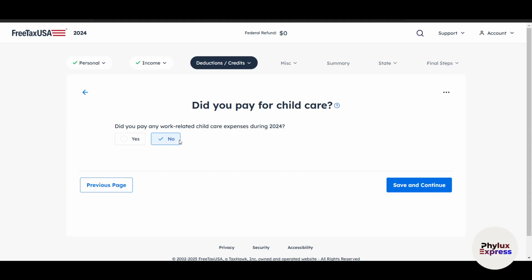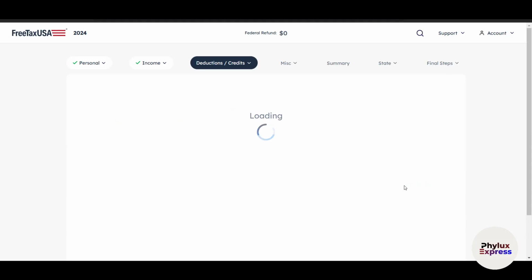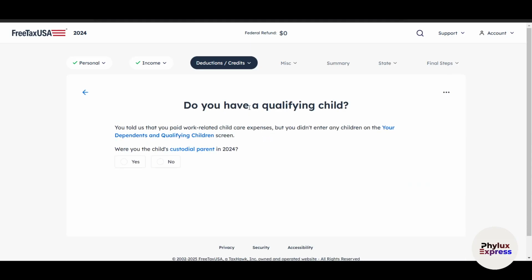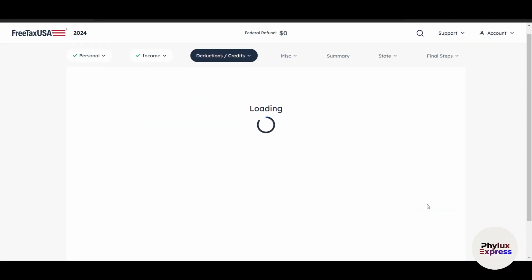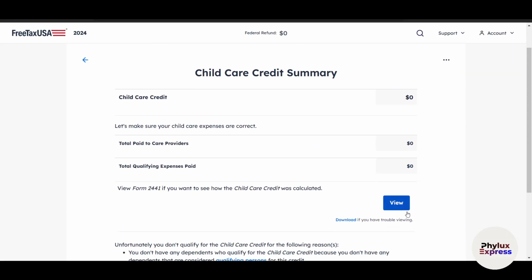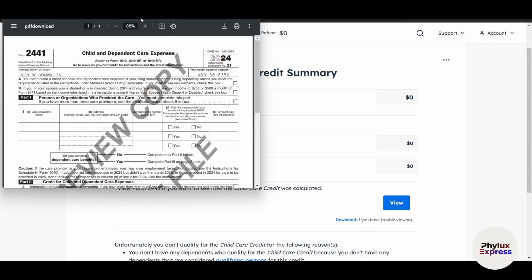Did you pay for childcare? If yes, then just go and click on save and continue. Right? Do you have a qualifying child? I'll say no. But if you have, then just go and click on yes. Now, once you have filled in all this information, just go and click on continue.